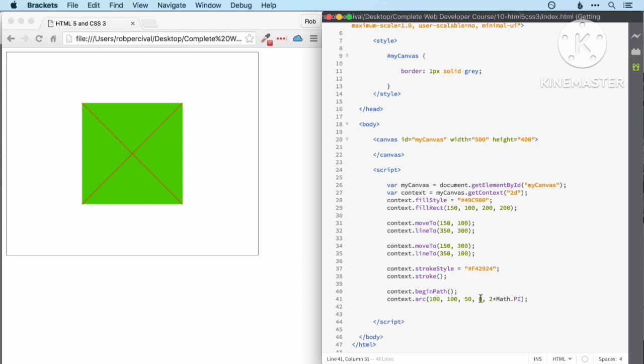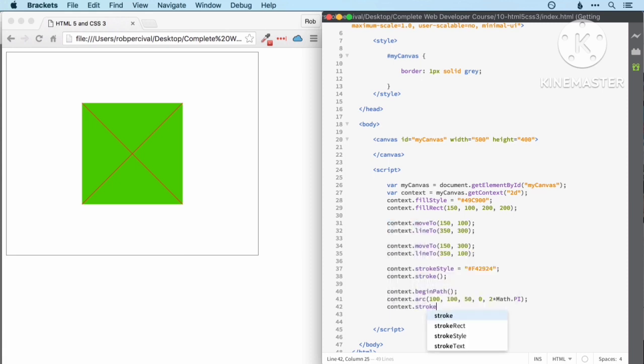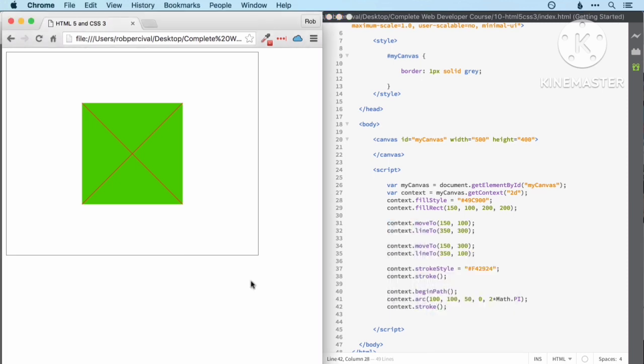So feel free to listen to that explanation again, or do a quick bit of online research about pi and radians. But this will get us our full circle, and I'll do another example in a moment which should clarify it a little bit as well. And then we use context.stroke, same as before, to draw the circle. There we go. So now we've got our full circle, which is going round from there all the way round.